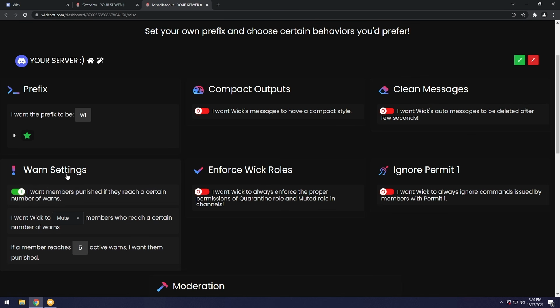All up to you. There's warn settings. Now, basically, if someone gets warned by Wick, after a certain amount of warns, they'll get muted. So I just leave that on. Then next up, there's enforce Wick roles. Now this one is really straightforward. If someone tries to change the muted role so it's not actually a muted role anymore, then Wick will just change it back. You can keep this enabled or disabled, it's up to you.